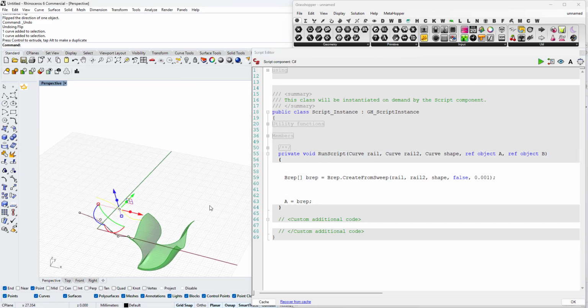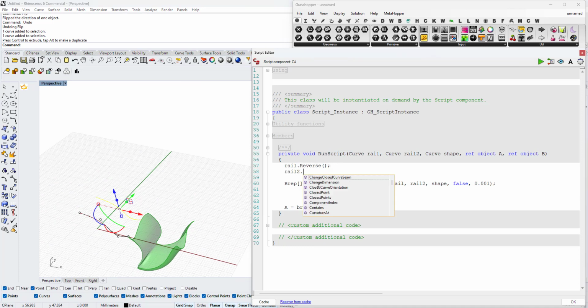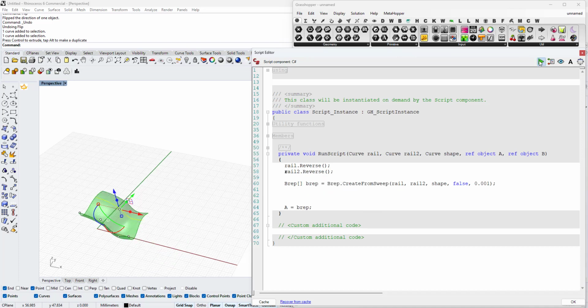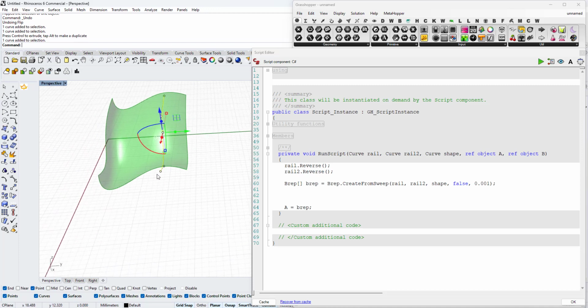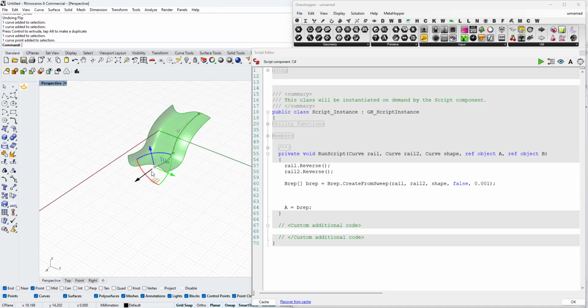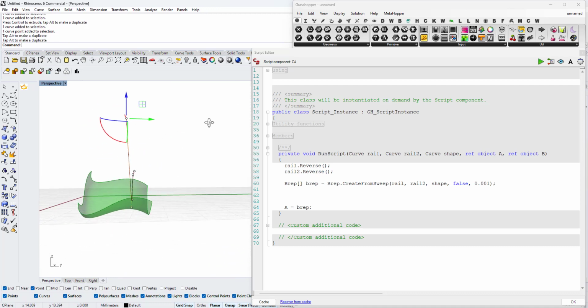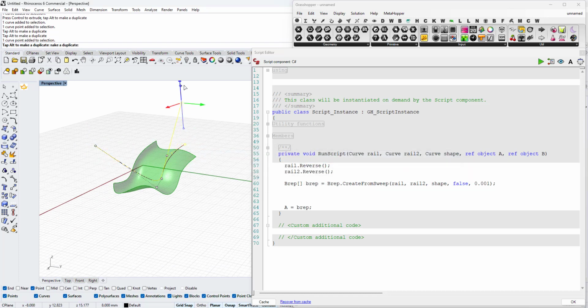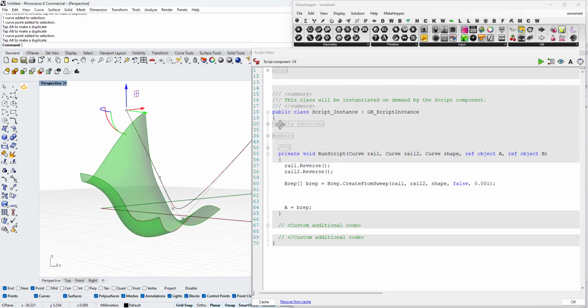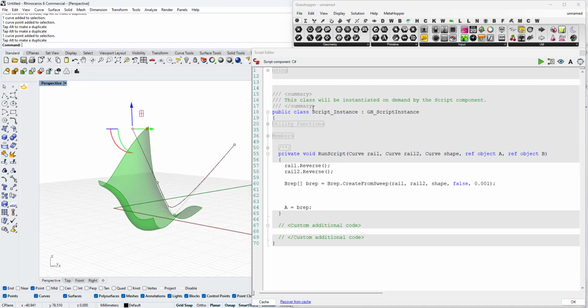which is probably okay. Flipping here is not the right one. We need to flip the two curves actually. So rail dot reverse and rail 2 dot reverse, and this shall work good. Yes. So now if we change this rail, the shape changes with us, okay? Because now this very brep is a sweep of two rails.